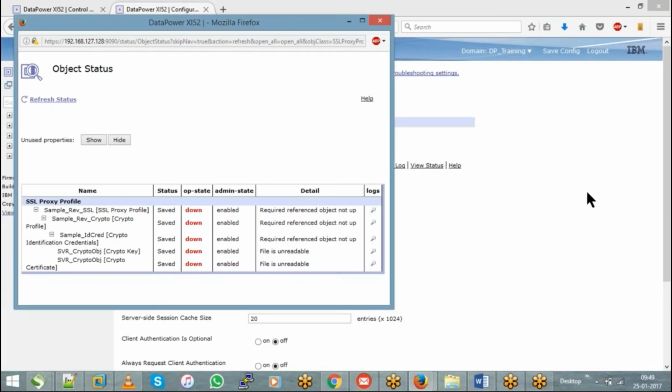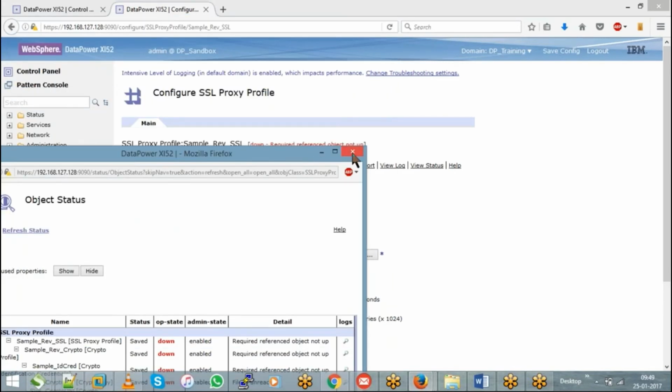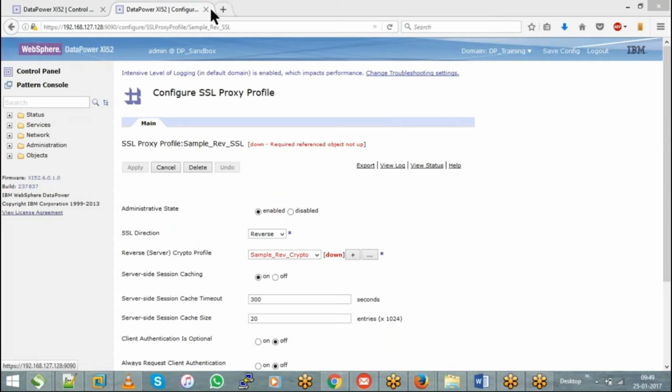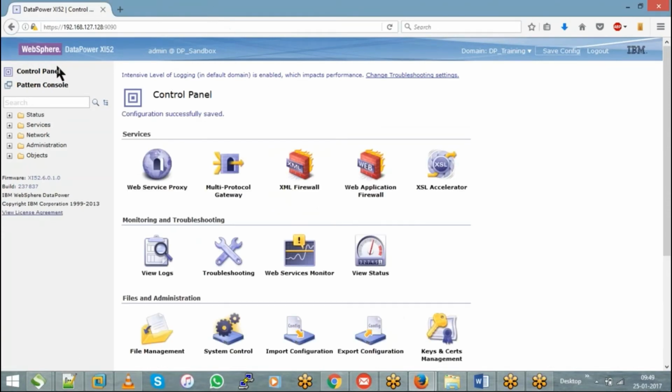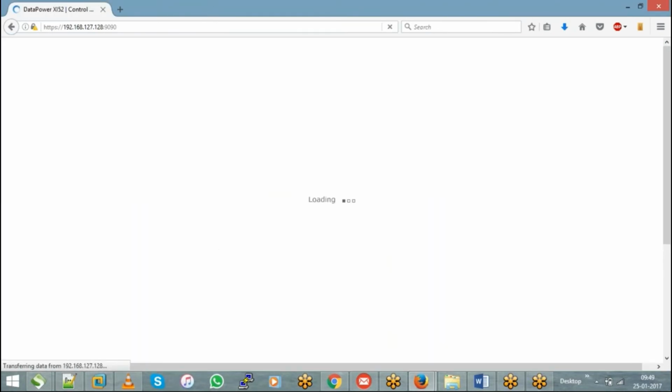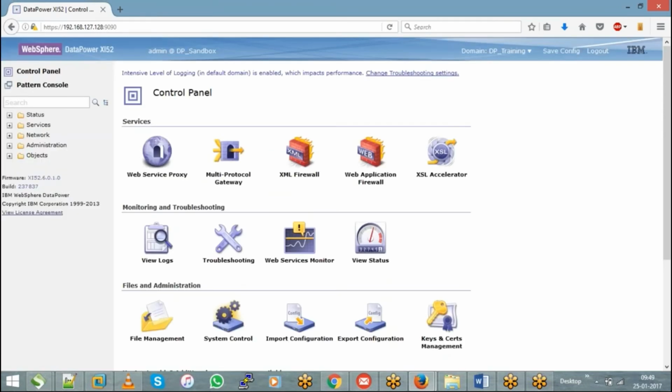Yes? Any questions? Export and import. No questions. Okay, perfect. So that explains export and import configurations. You can make use of these import configurations to replicate the same object onto multiple appliances or onto multiple domains.